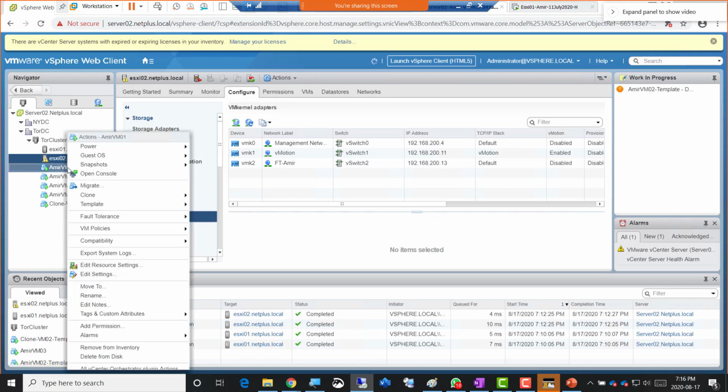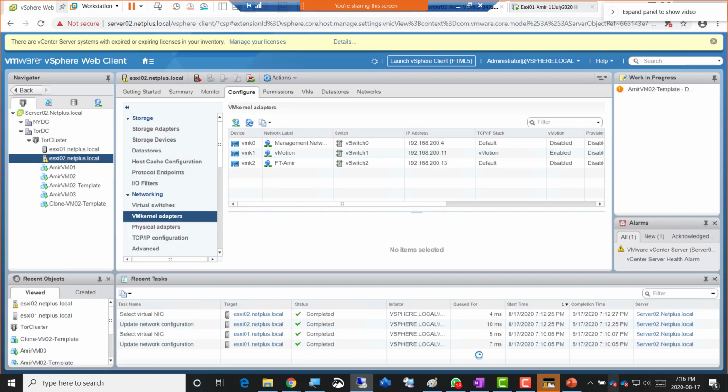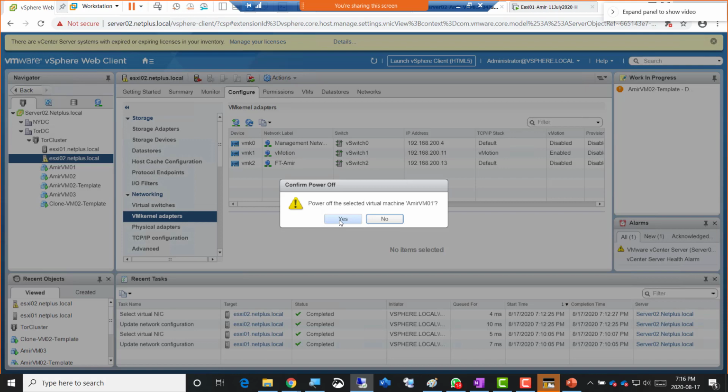So I'm gonna right click on the first machine, go to power, and simply power off. Then I'm going to go to the second one, third one, fourth one. Now, can we power them off together? Yes, we can do that too if it lets me. Power off selected virtual machine, yes, and I'll press yes.